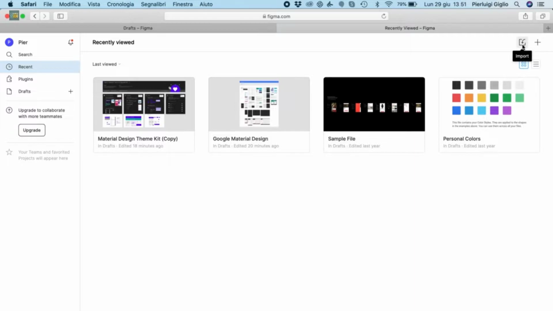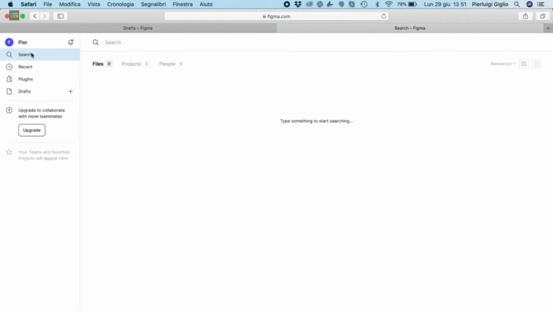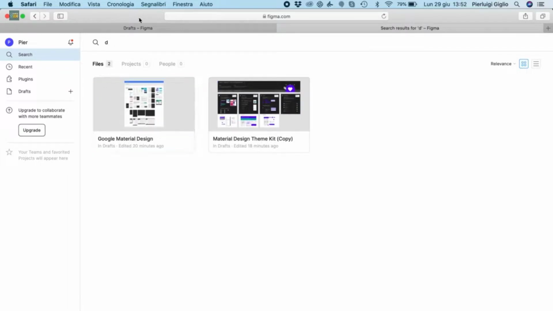Now you can also import a Figma file which has the extension .fig directly from here, or you can create a new file by simply clicking on the plus. Now there's some other options and things to consider in this dashboard. The first one being the search feature. So if you want to search for a specific file, you can do it directly here. So you can simply start typing, and the results are going to appear automatically based on what you typed.